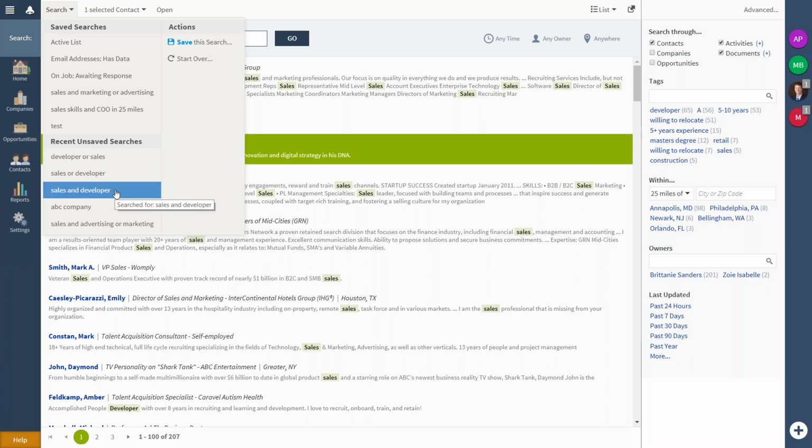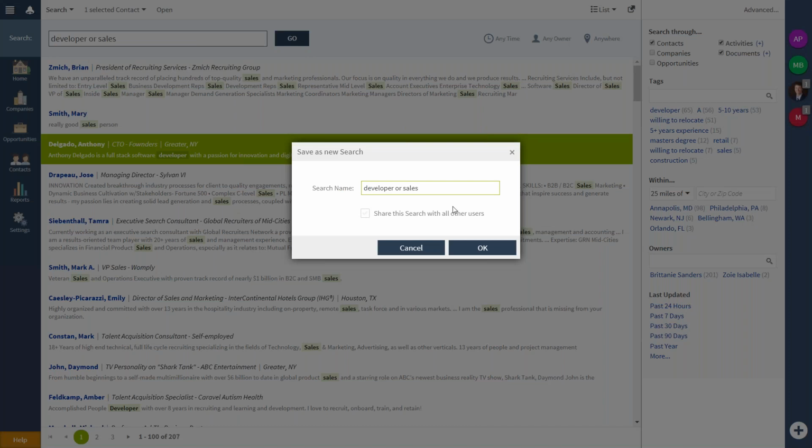So later in my database, if I add more people to my database that meet the criteria of sales and developer, they will automatically get aggregated to that list for me. Now, to save a search, you can just select Save here after selecting Search in the top left-hand corner, and you can name this search and decide to share it amongst all of your users or just yourself.